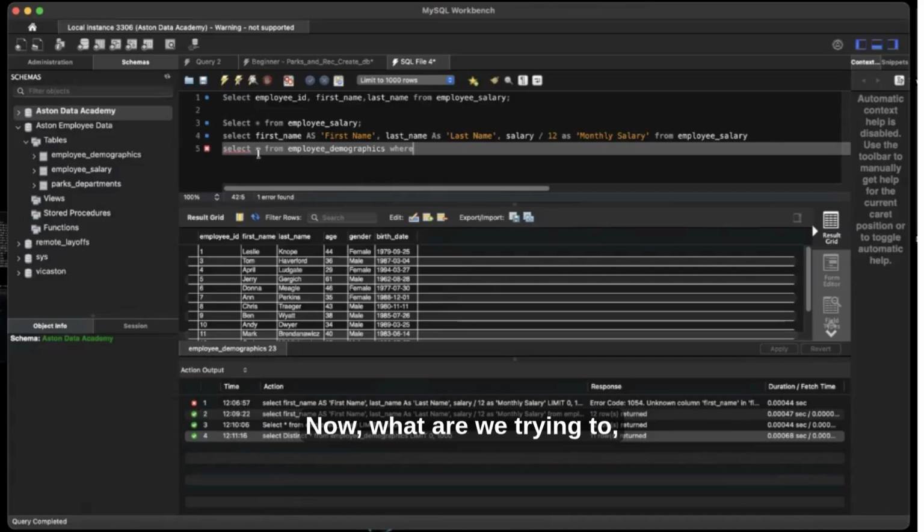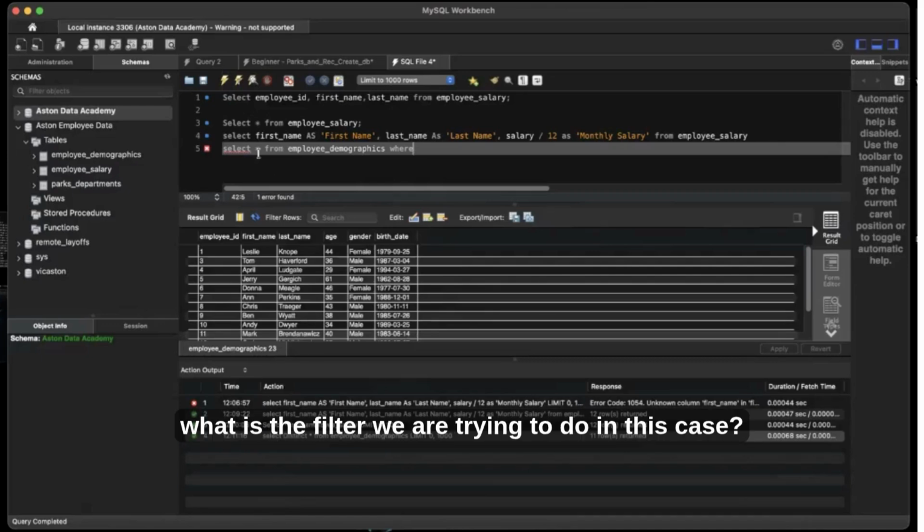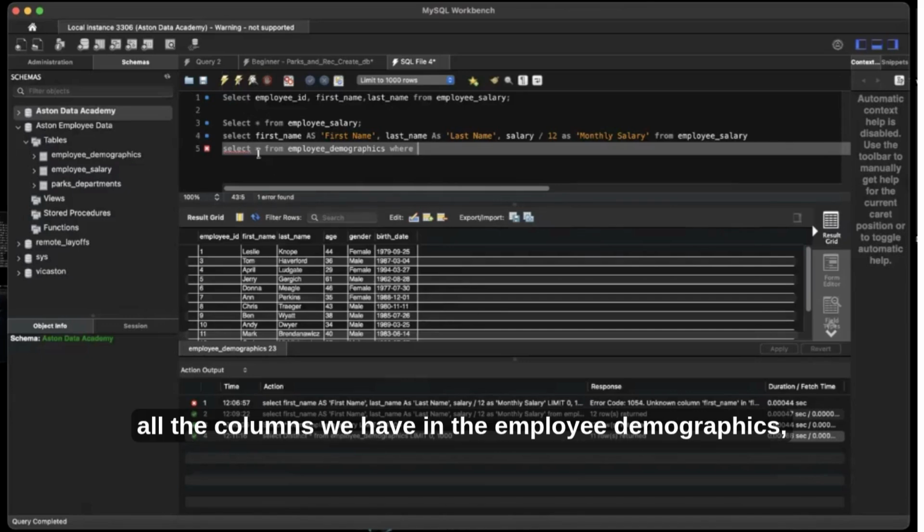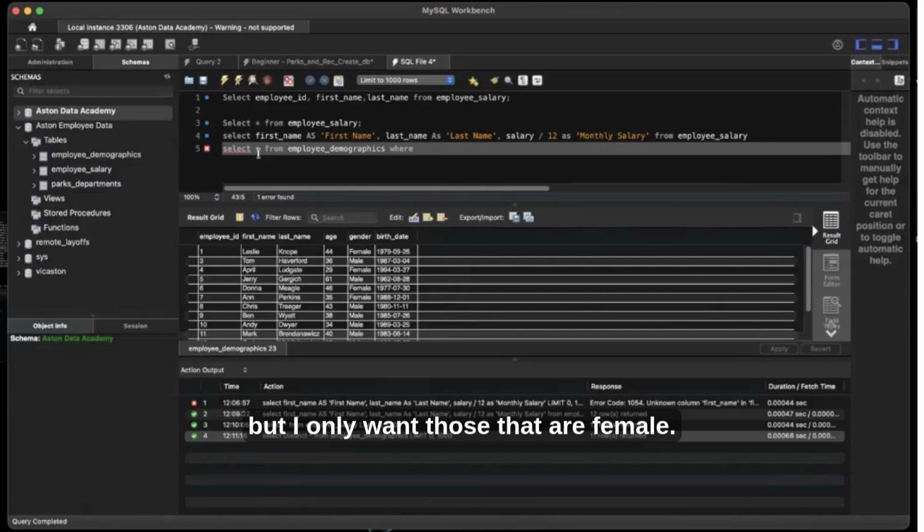Now, what is the filter we're trying to do in this case? We want all the information, all the columns we have in the employee demographics, but we only want those that are female. The female filtering is on the gender column. So you then say where the gender is equal to female. That's all.